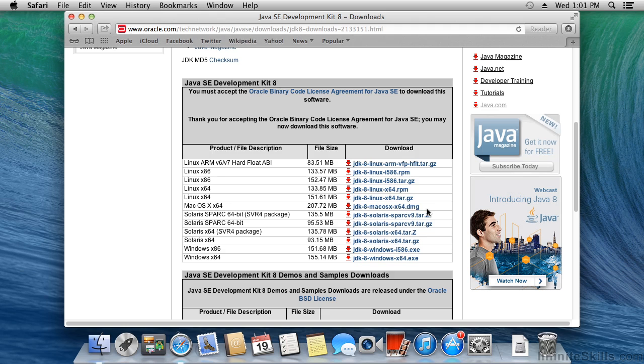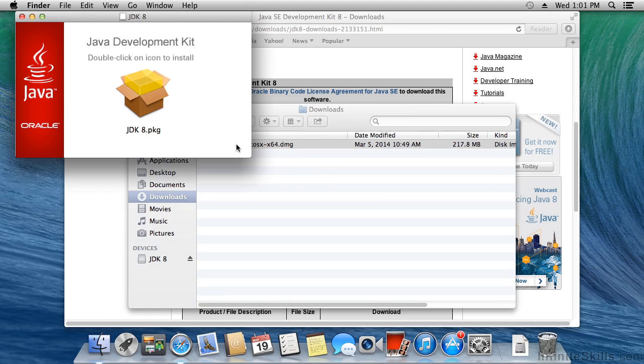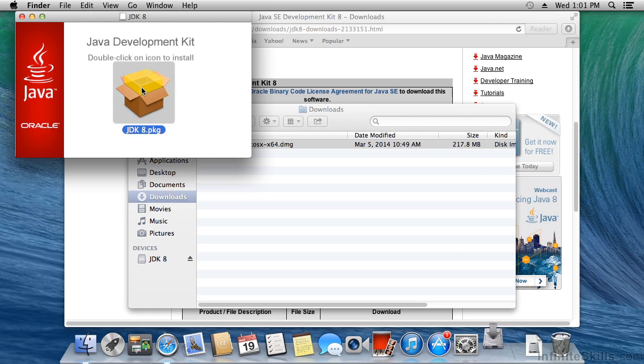Now, since this downloads as a disk image or DMG file, all we have to do is run it to start the installation. So I'll come down to my downloads folder. I'll say open in Finder. And then just double click on the file we just downloaded. This will start the installation, and we just double click here to begin.